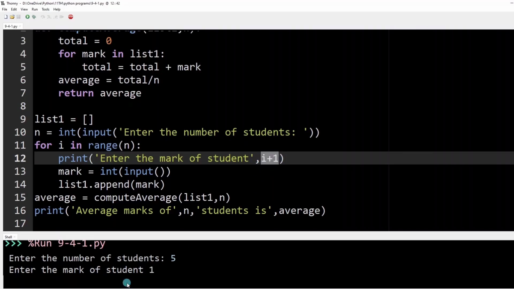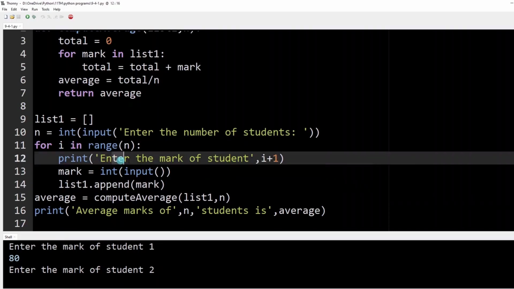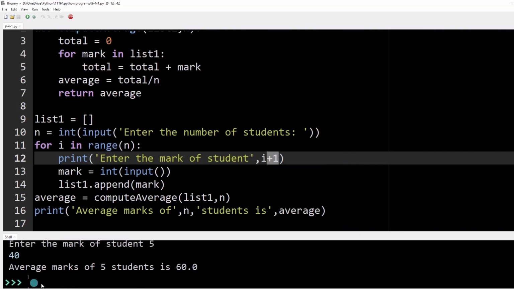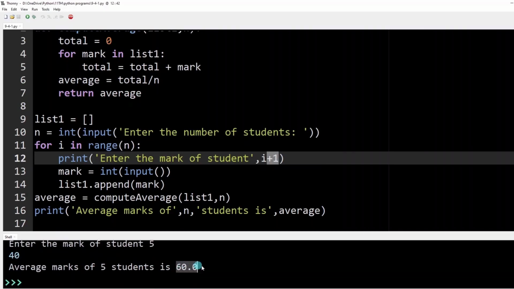So now here I will enter 80. Now this value 80 is appended into list 1, and I am back at the for loop again, and it has printed enter the mark for student 2. Okay, so now I will enter 70. Next I will enter 60 for student 3, then 50 for student 4, and 40 for student 5. And now you can see the average of 5 student marks is 60 because we have entered marks like that. If you find the average of 80, 70, 60, 50 and 40, you can see the average comes to 60.